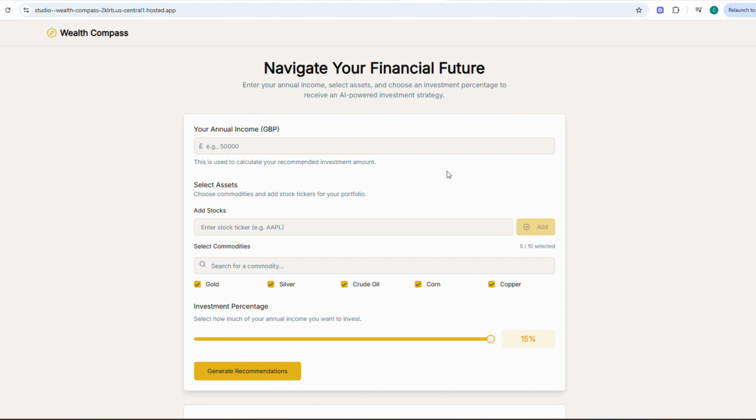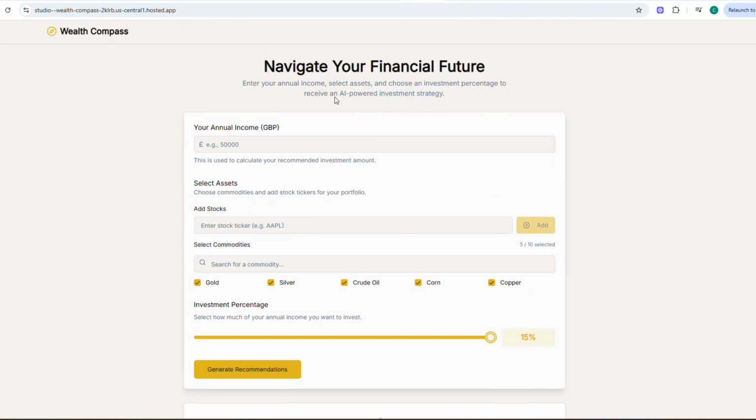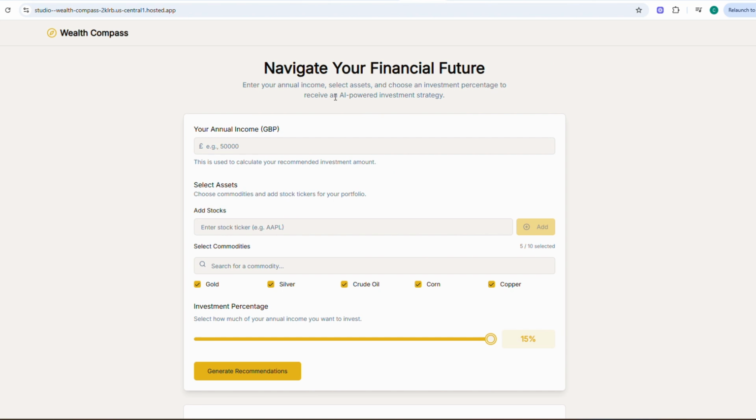What are the inputs needed for this? You enter your annual income, you select the assets, whether stocks or commodities. Then you choose an investment percentage, which is a slider, so that you can slide around how much of a percentage of your annual income you want to invest. Then you click on generate recommendations, and you get your AI-powered investment strategy. The Gemini model behind the application will look into all the stocks and commodities you choose, and then come up with a trend analysis and the model chart. So let's go through this one by one.